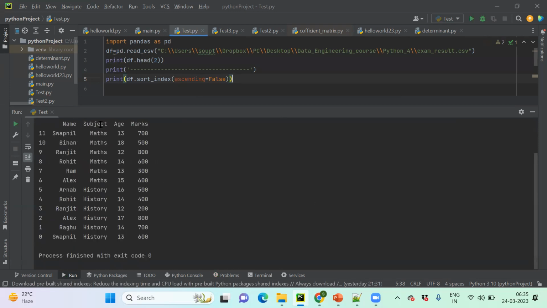So we can see the entire dataset has been reversed over here. Swapnil comes first, behind Ranjit. Again, Swapnil's history marks is mentioned later over here. So sort_index means based on the index, we can sort the entire data frame, either in ascending manner. By default, it is ascending in nature, even the data frame itself, and we can put it in descending manner this way.